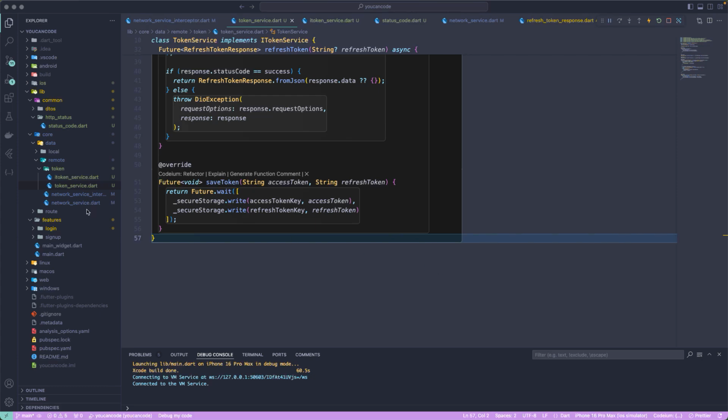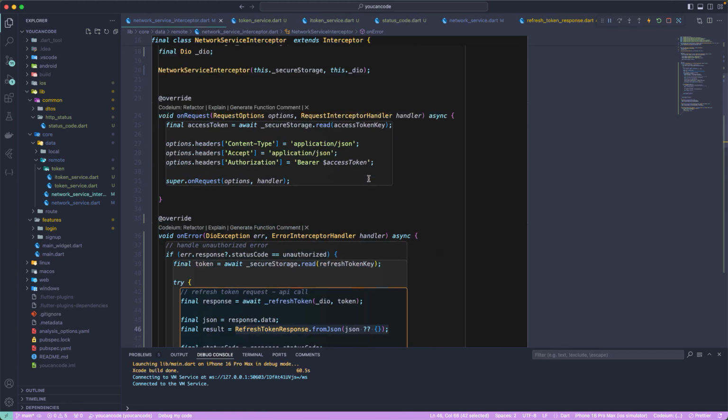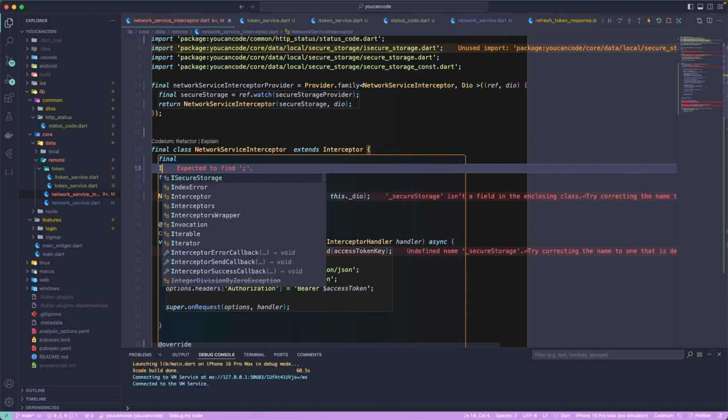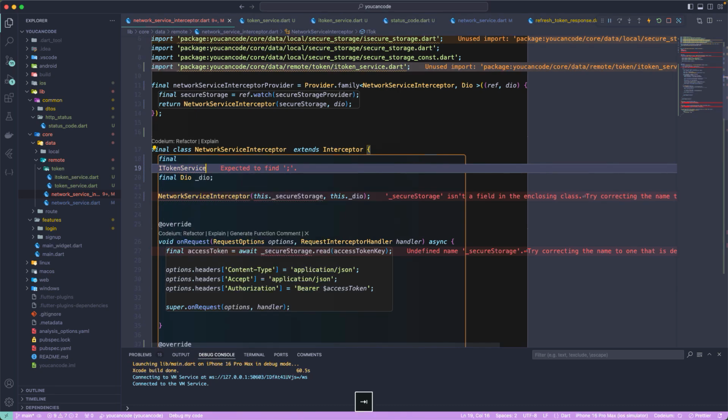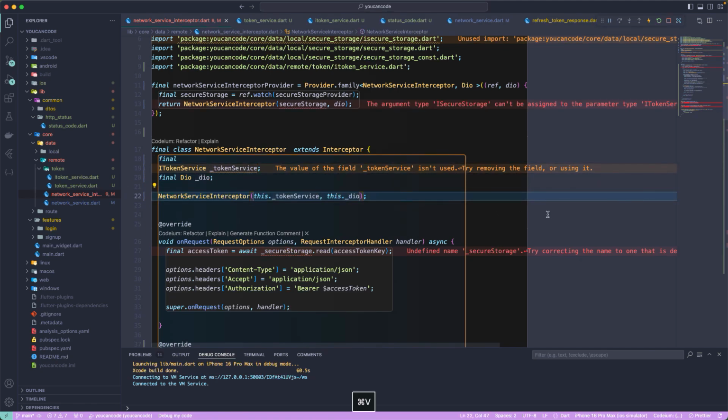And now what we can do is let's go back to our network service over here, and let's go to the top. We don't require the secure storage now. What we require is the token, right? So the token service over here, and this will be of the token service.